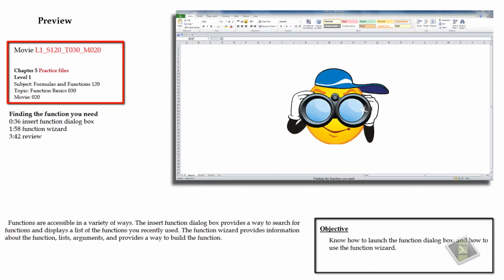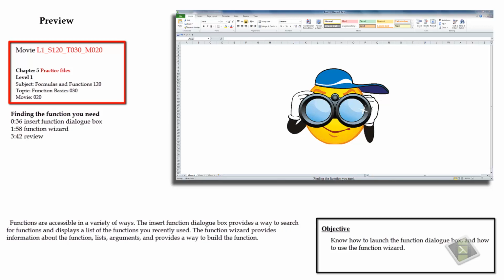This movie is about finding the function you need by using the insert function dialog box and the function wizard, and we are going to use the VLOOKUP function in this demo.